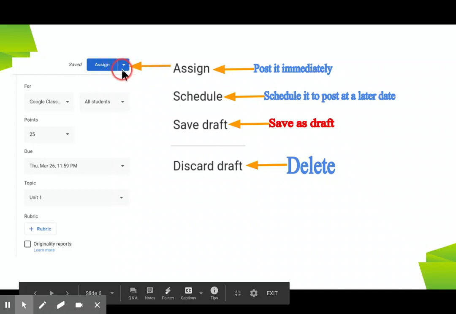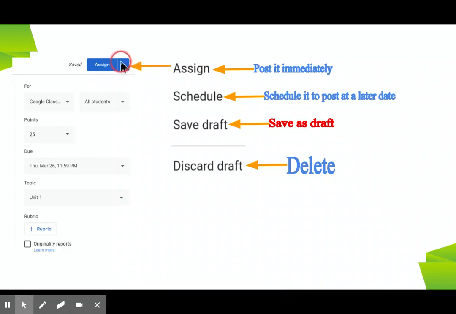And then finally, assign it. By clicking on the blue or the white triangle in the blue box, you can assign it, which means it'll post immediately to your Google Classroom. You can schedule it to post at a later date. You can save it as a draft, or you can just discard it because maybe you decided to go a different direction.